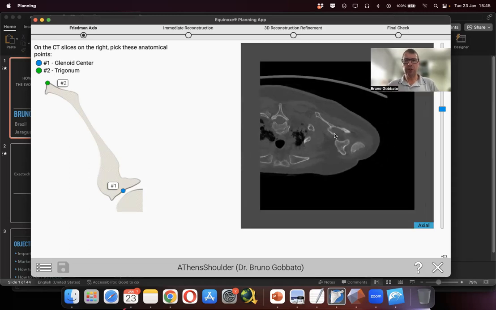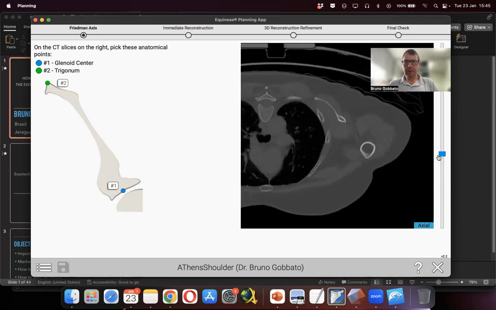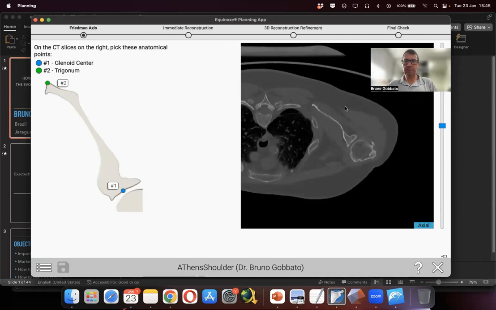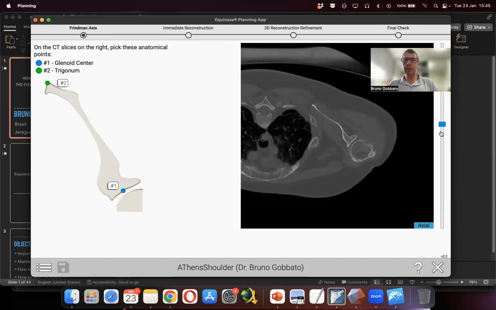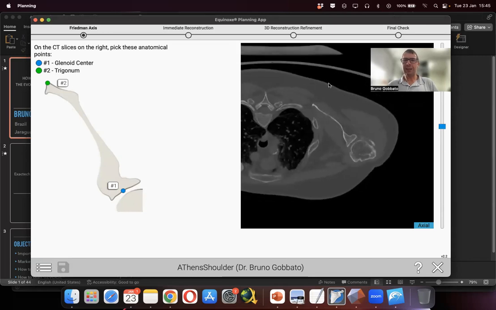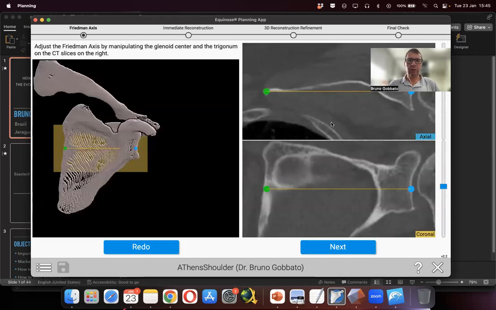So we have to choose here the center of the glenoid and the trigonum, or the os trigonum. But you don't need to be precise because we can correct that later. So number one, center of the glenoid. Number two, click in green the center of the scapula or the trigonum.